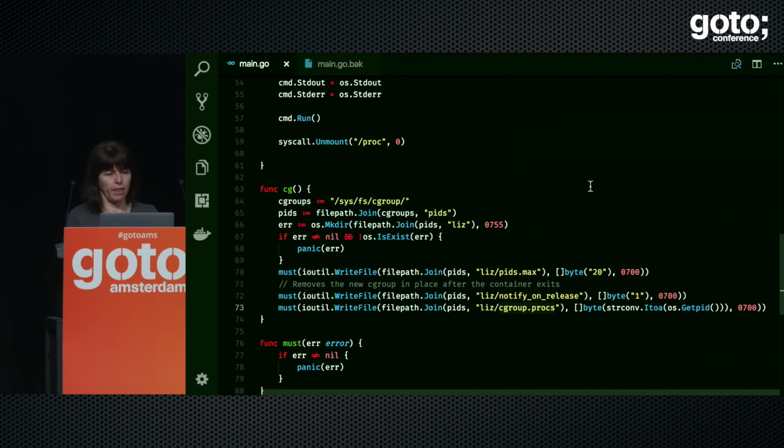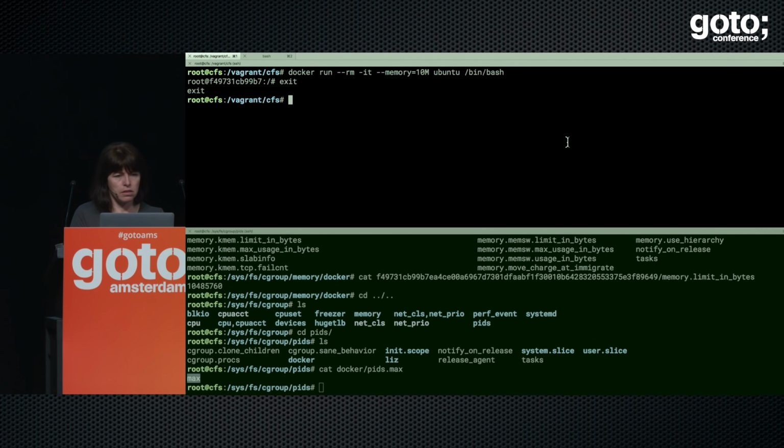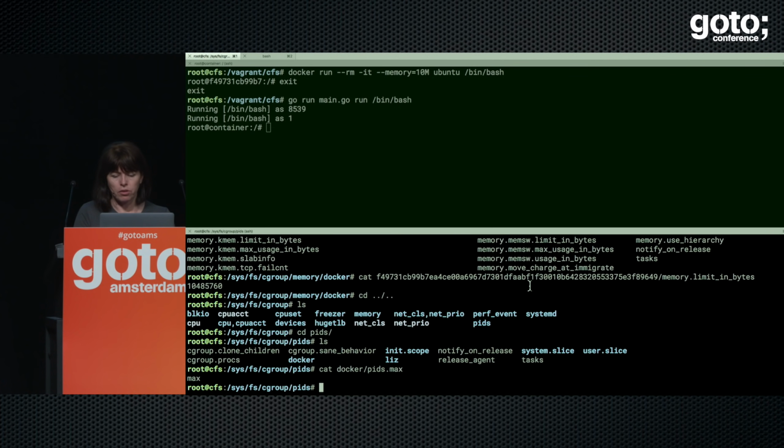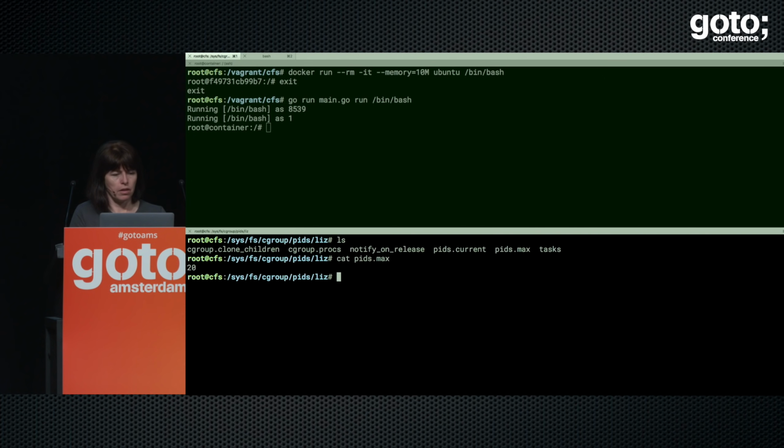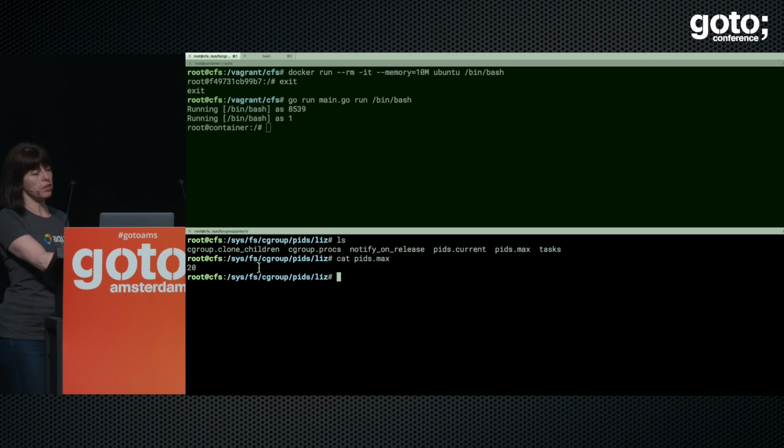Okay. Let's run that. So go run, bash. Okay. From my host, I've got a Liz directory, and let's make sure we've got the maximum that we expect. Yeah, so it should be limited to 20 processes inside this cgroup.